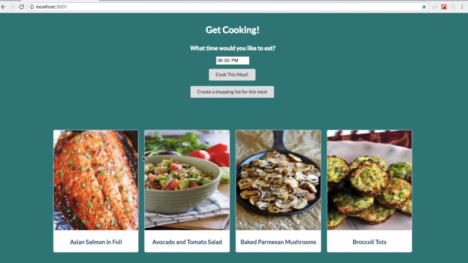Once a user is satisfied with the feast that they've planned, they can enter the time that they would like to serve this meal. The time defaults to 2 hours from the current hour, so since it's 4:40 right now, it defaults to 6 p.m. That's a little early for dinner, so let's change this to 8 o'clock.